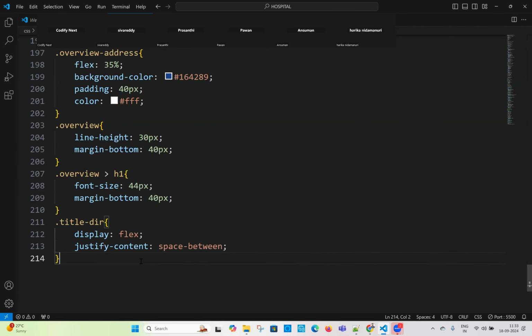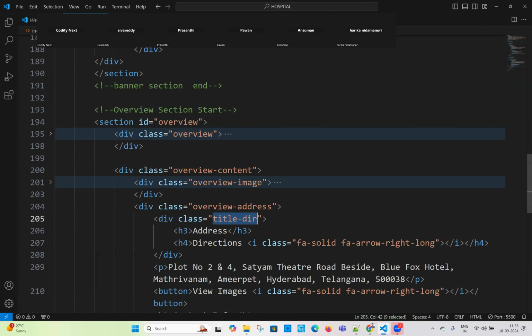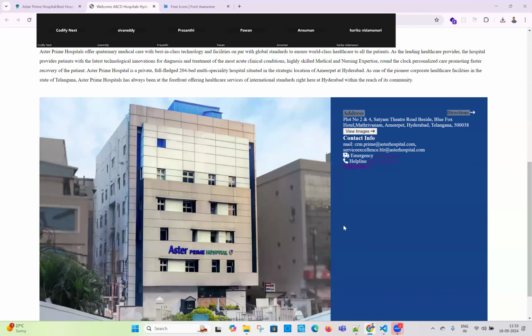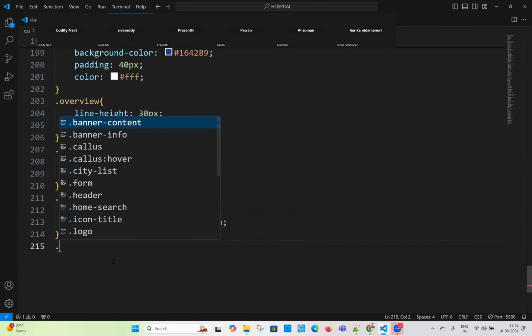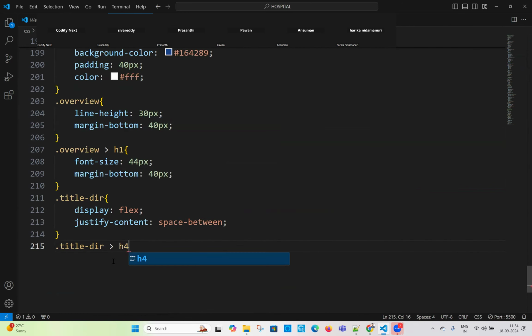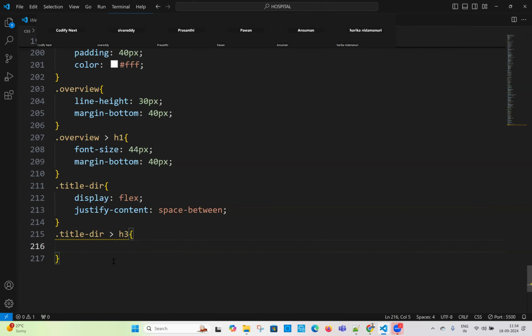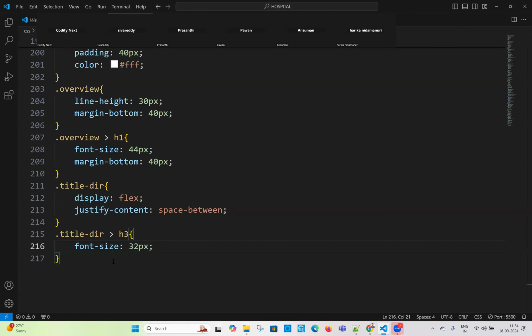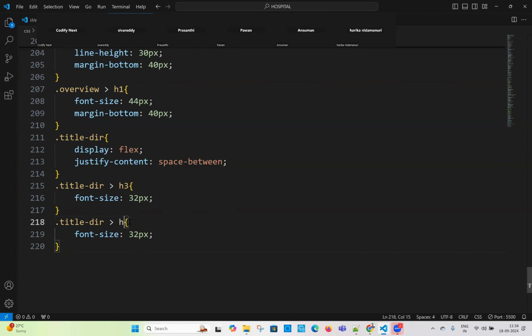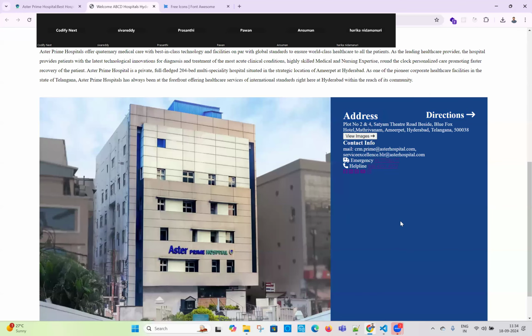But I need to add some font size also. See, the font size does not look good. So this is title, an H3 or H4 of something. What I want to do is go to the CSS file. This is going to be dot title, title dir of h3 now. Font size, what font size can we provide? Can I provide 32 pixels? Is it fine? 32 pixels is fine. H4 also, H4 font size, let us provide 28 pixels, a little smaller. And can you see, this is 28 pixels.